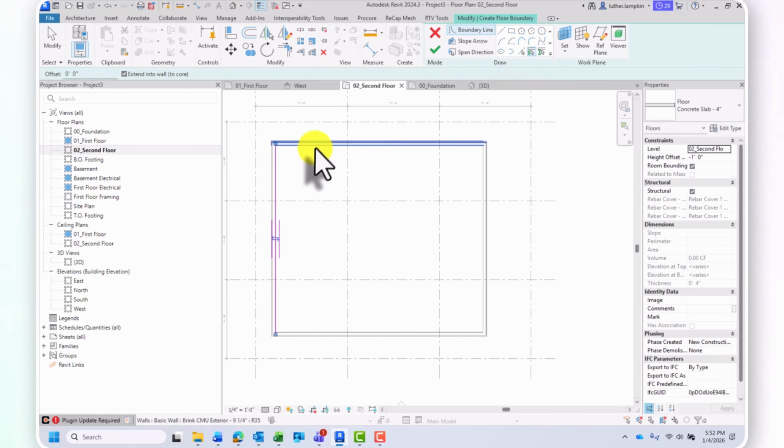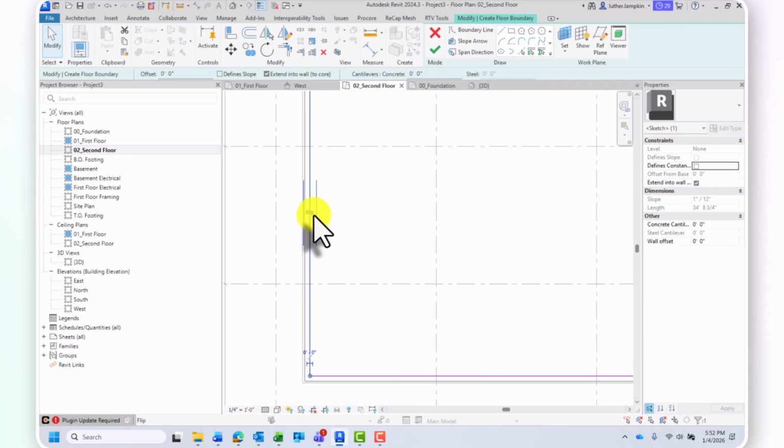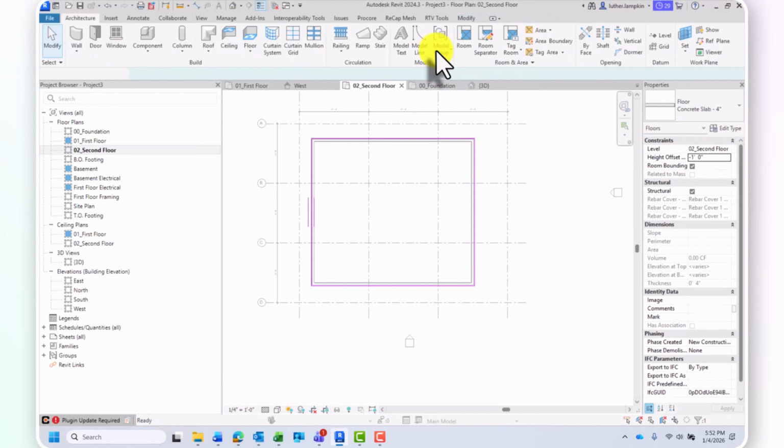All right. Click each wall. And then when I click on the wall, what I want you to do is click on one side and hit this little flip. All our structures are always going to be on the outside. All right. And so now I got that situated. Now I just hit OK.